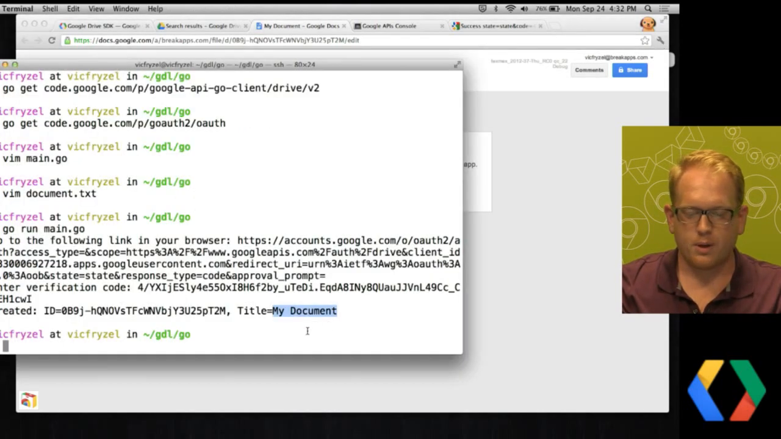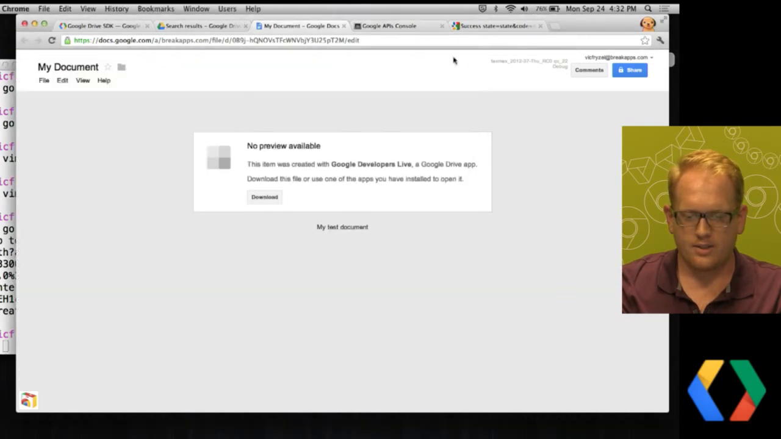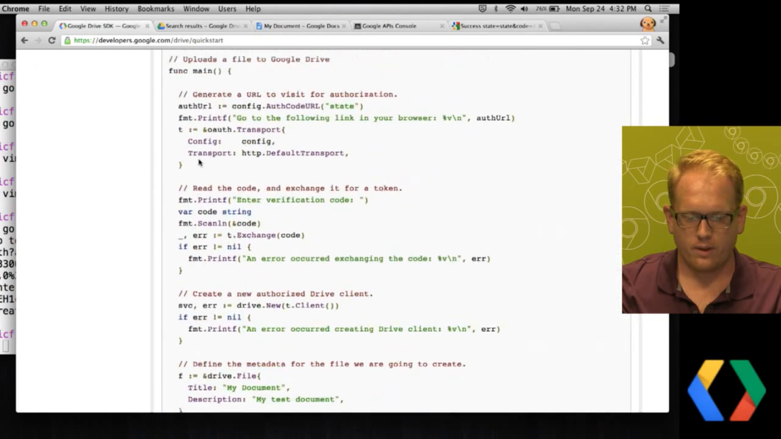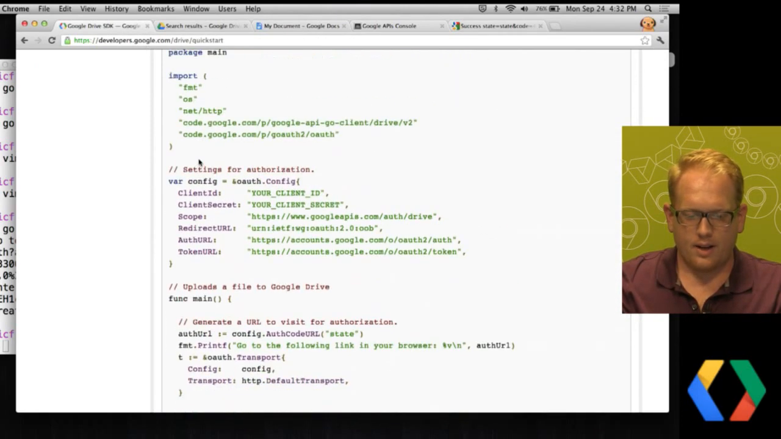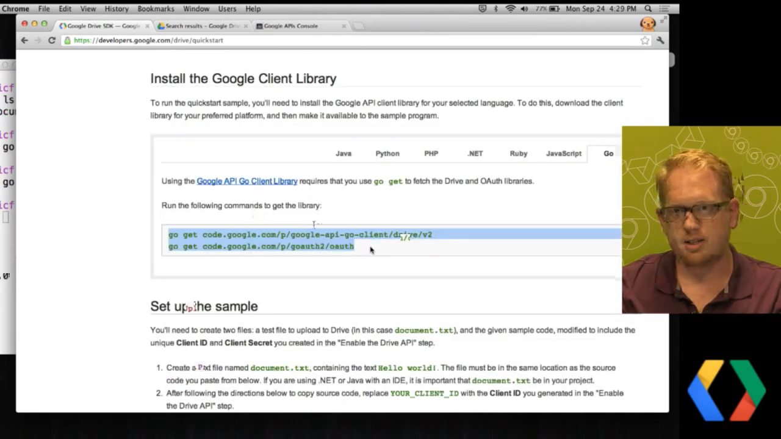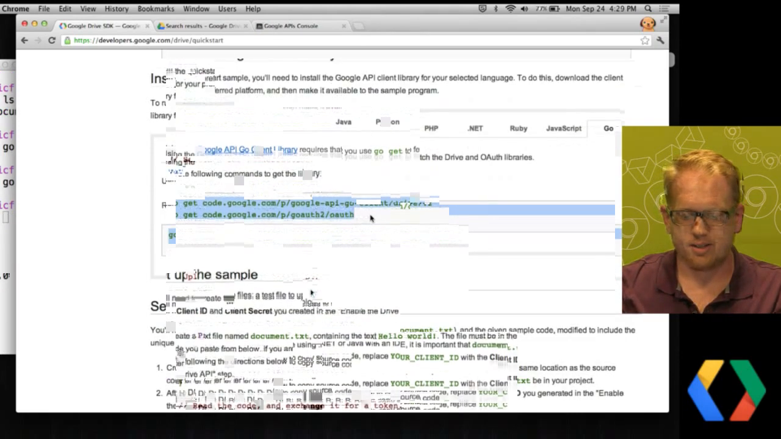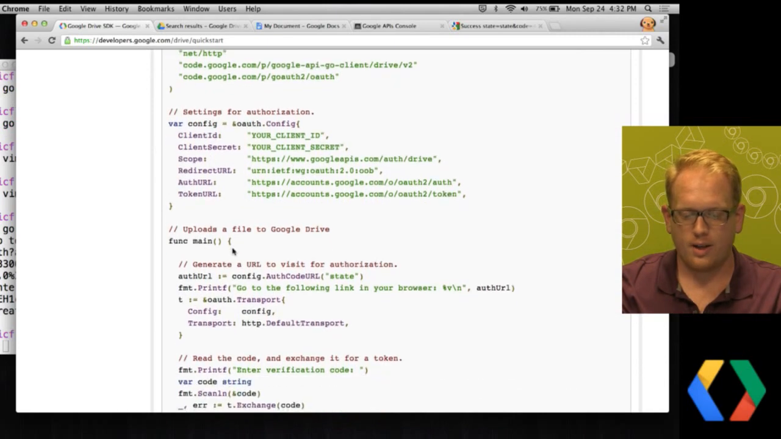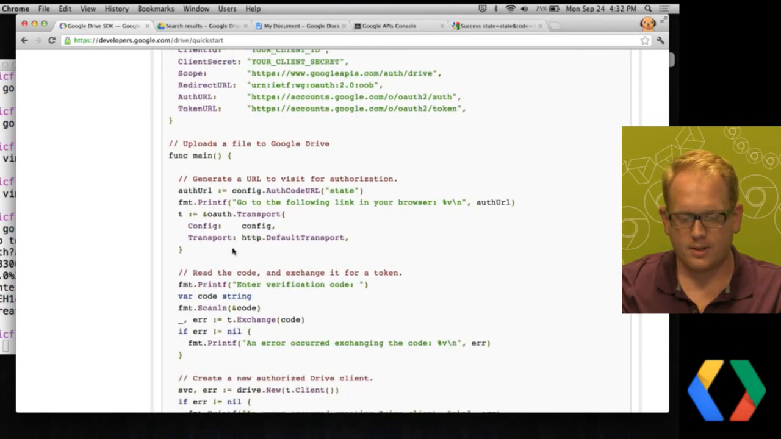So that's pretty much it for how the sample works. Now let's take a look through the source code and see just what's going on. So if I come back here to the tutorial source code, the first part of the source code primarily is a set of imports and then configuration. The configuration is somewhat important because that's where you set your client ID and secret. Everything else here is not super critical for getting started with this command line application.